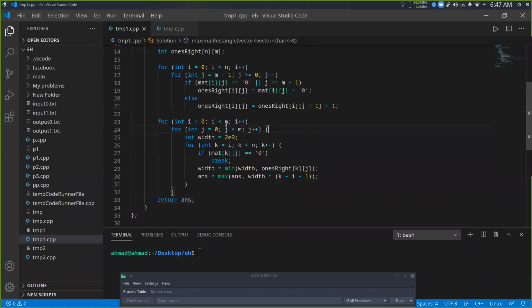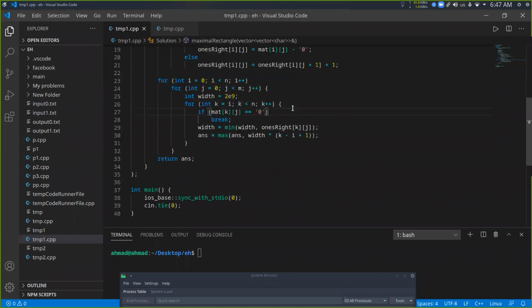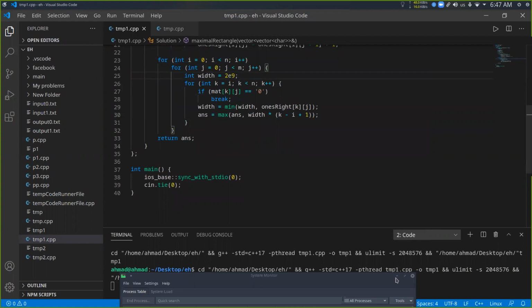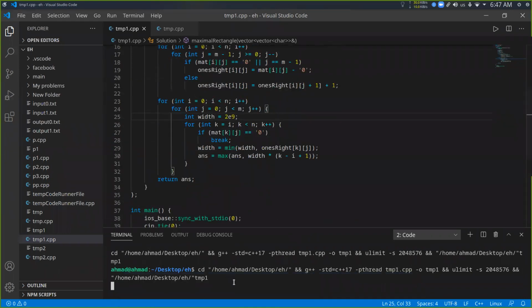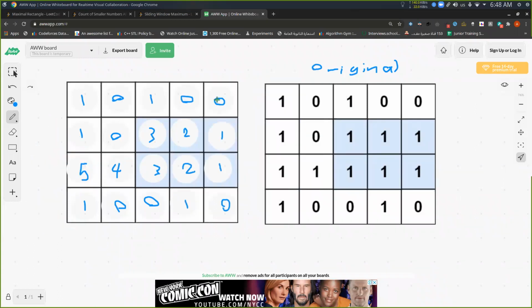Okay, I think everything should be working here. Can you go to the original matrix where you have drawn? The drawing board, right? You have the drawing board. So what do you want in the original matrix?